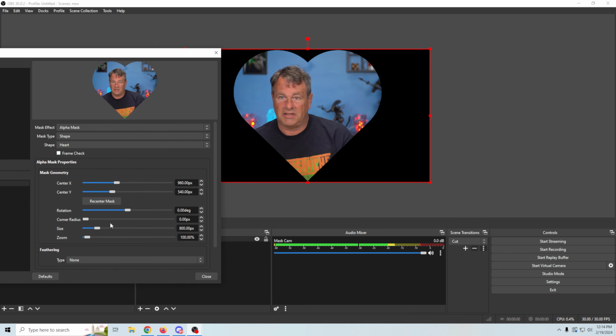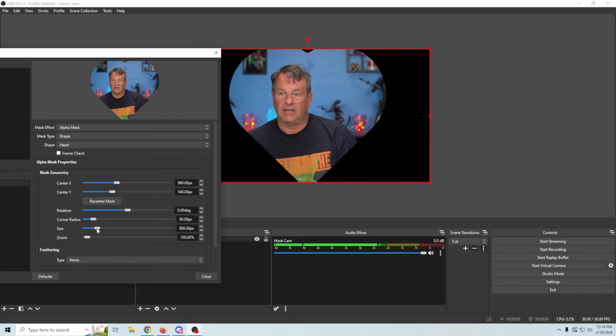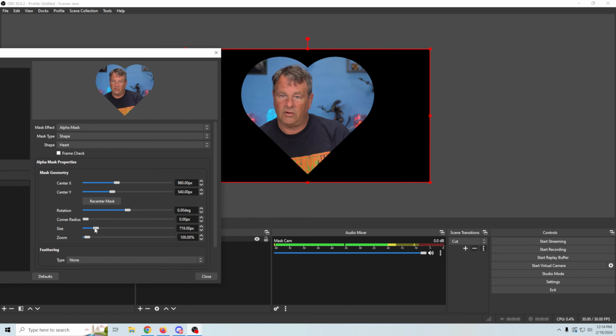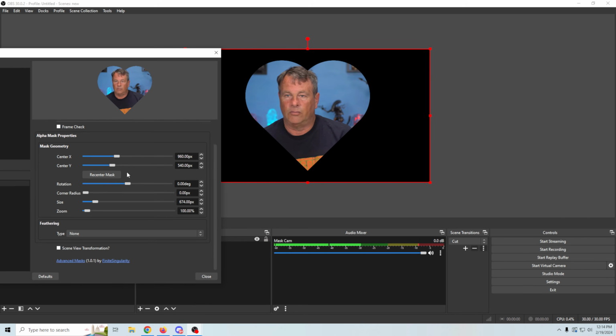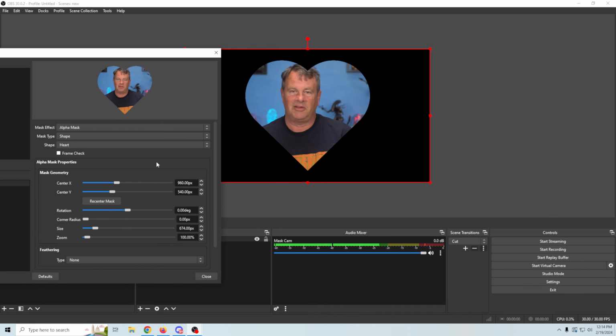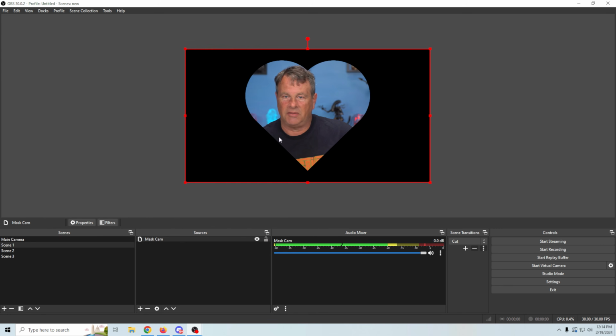And the last one here is the heart. We can rotate it. We can do a corner radius so we can stretch it out. We can adjust the size of the heart. Of course, it has all the feathering as well. So that is exactly how the regular shapes work. And you can pretty much find any shape you want. So let's just stick with this.